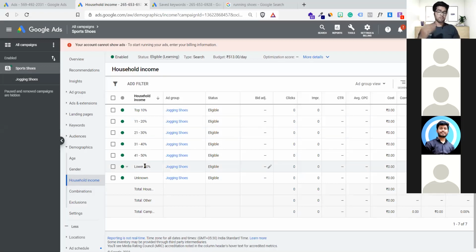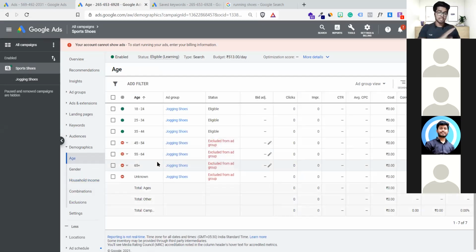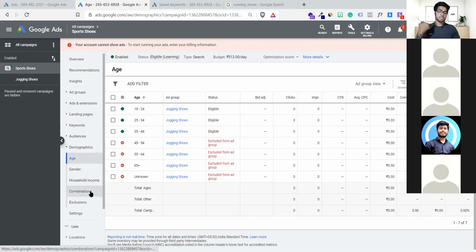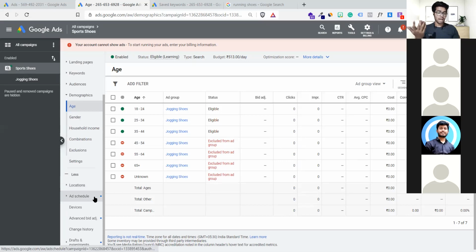As of now, if your campaign is totally new, don't change anything. In fact, we have changed the age group, but it's not recommended to change anything. Let it be on default mode. Please observe first what kind of people are coming, then start excluding. All right, we have a few more options: add locations we can control, add scheduling and devices we can control, right?